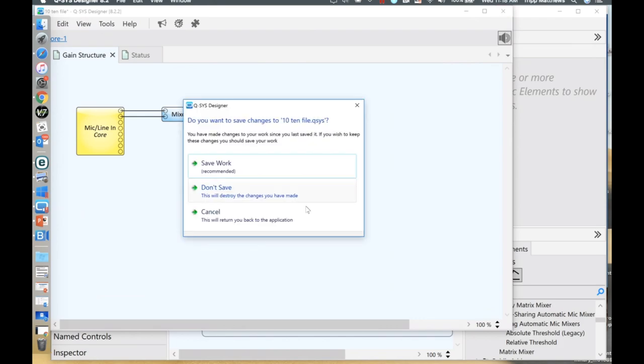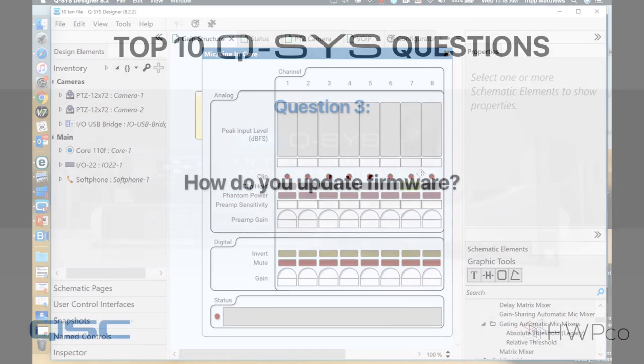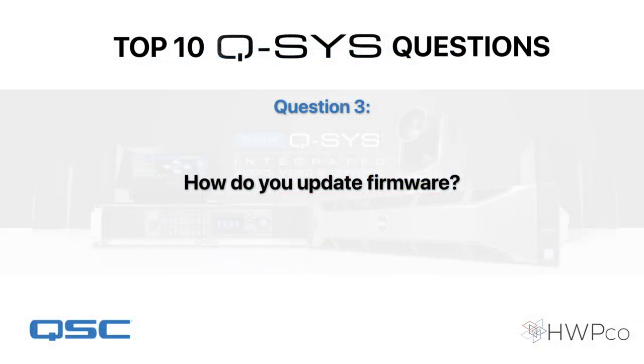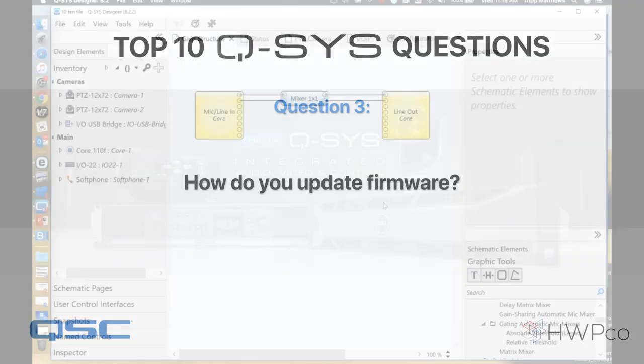Sure. Moving on. Next question is, this seems like a simple one, but I know it can be kind of convoluted, but how do you update firmware? I guess just kind of like a general, what's the first step you should do? Should you save anything? Step two, how do we properly update firmware without losing anything?